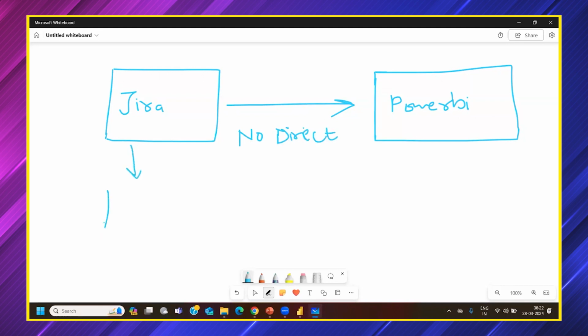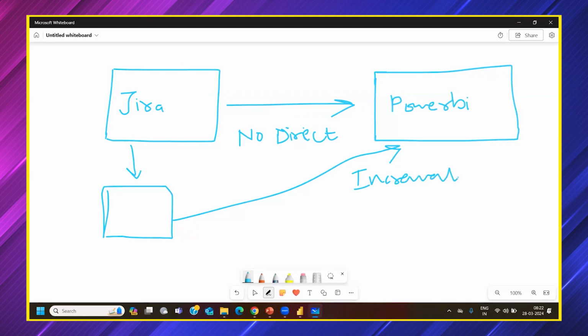Now, if I want to save this data in an Excel file, every time I have to go back to the project management tool, update this Excel, and then connect it to Power BI. Even if I'm connecting this to Power BI, there is no option called incremental refresh. This is one of the widely used features in Power BI. Now, what do you mean by incremental refresh?